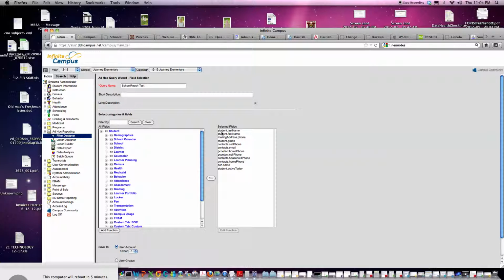So other fields include student.last name, student.first name. I do pull several different phones with students for their contacts just because different parents have different locations for what they want their phone number. With that, I also pull the contact's email address in case you do want to send an email through SchoolReach.